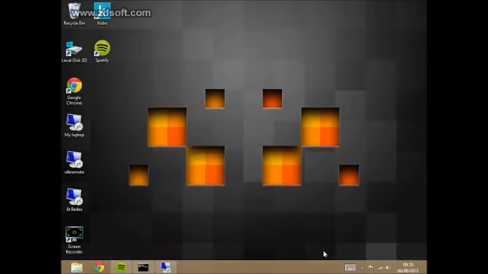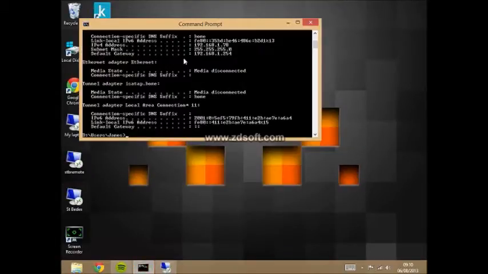So I'll show you that again. You go here, and it's this one here, the IPv4, and my one's 192.168.1.78, but everyone's will probably be different.